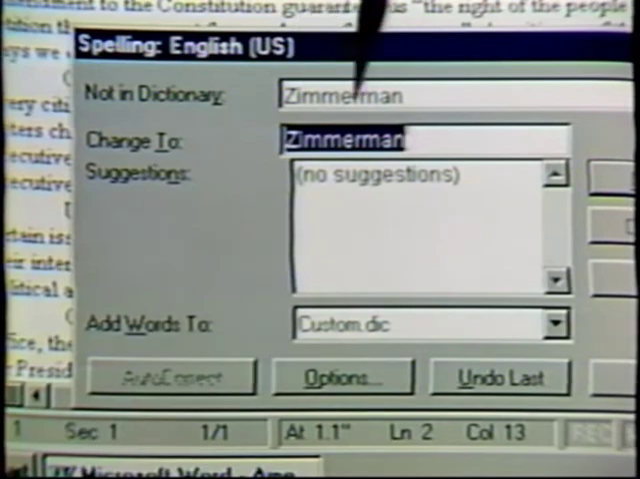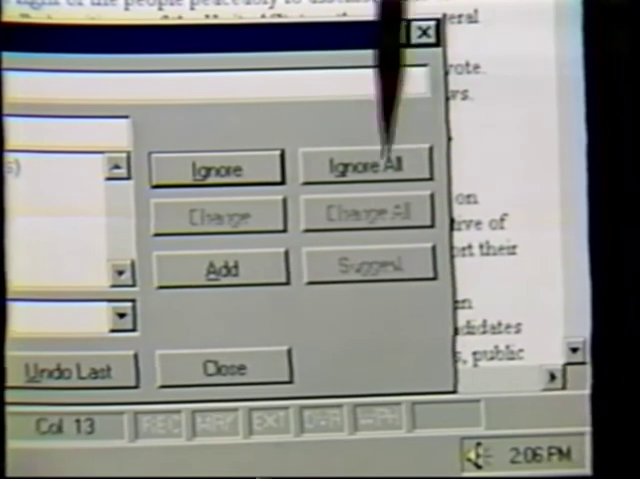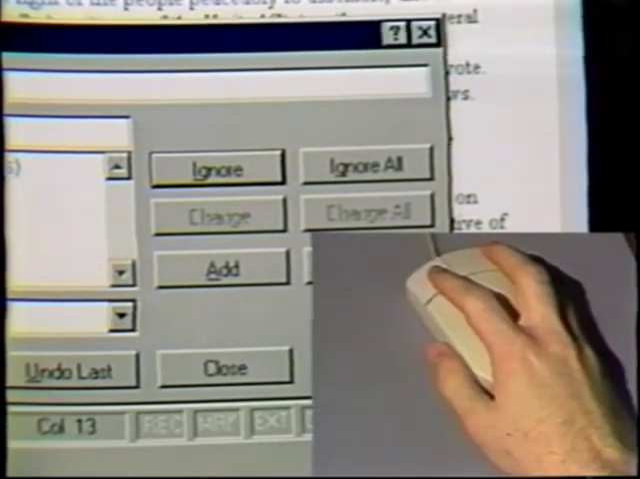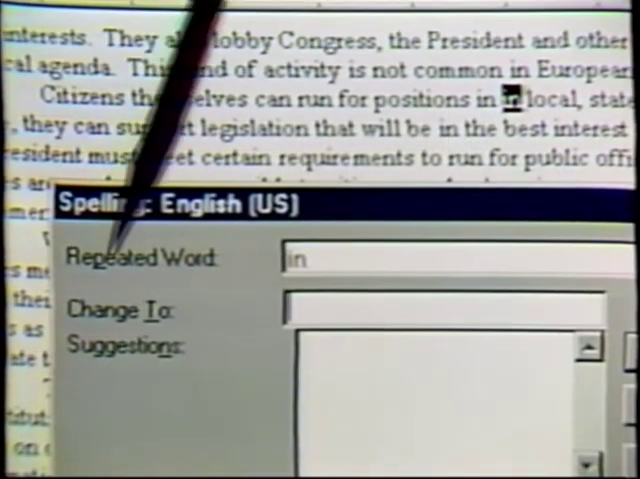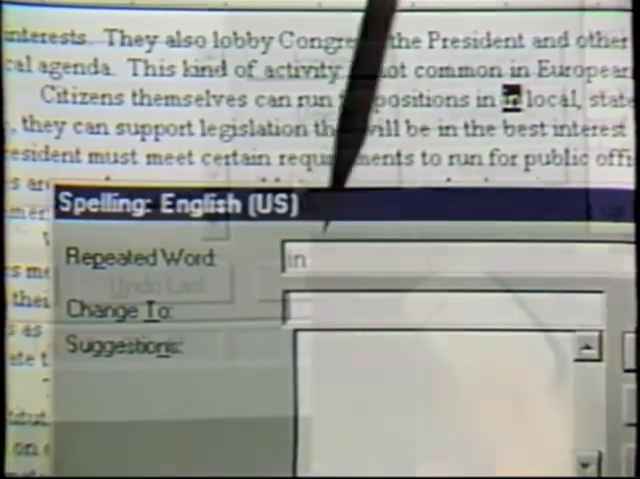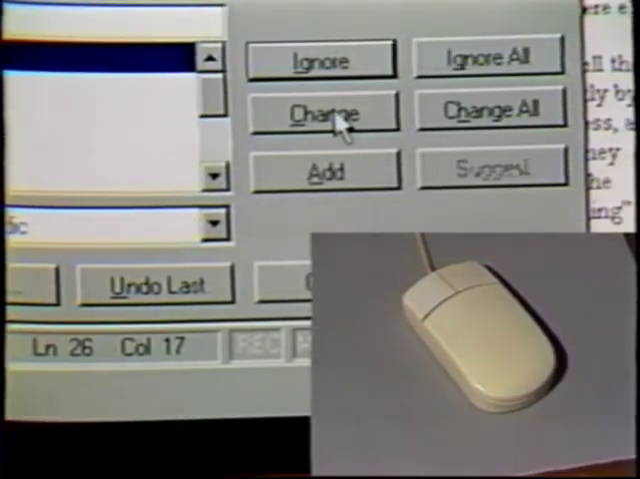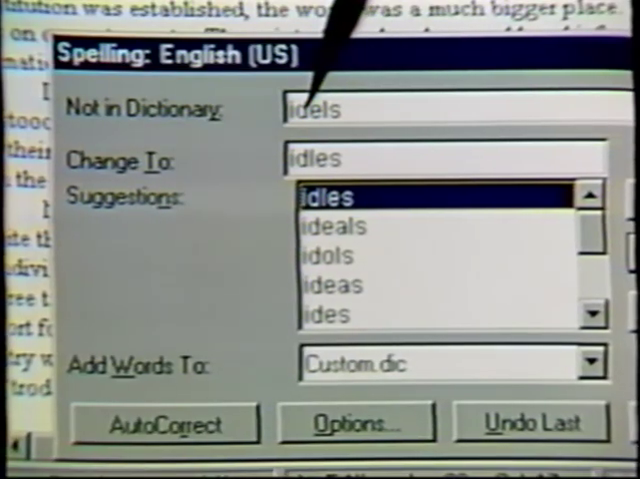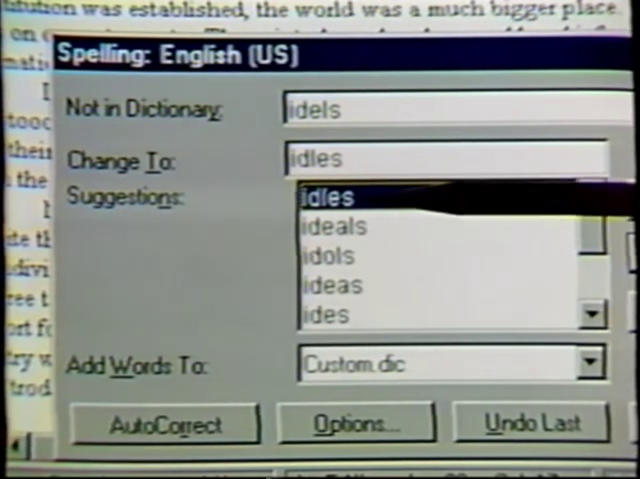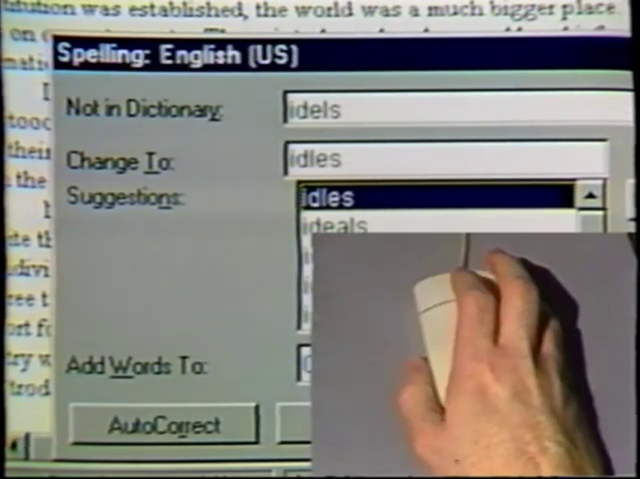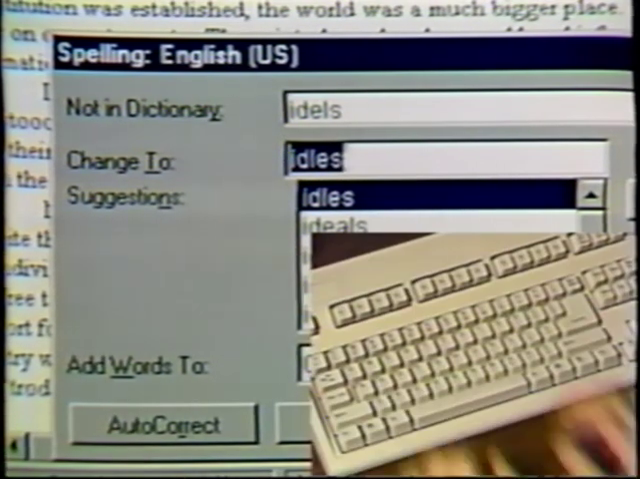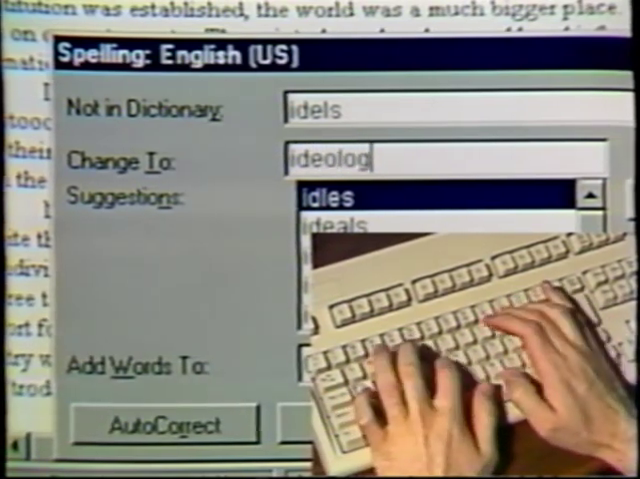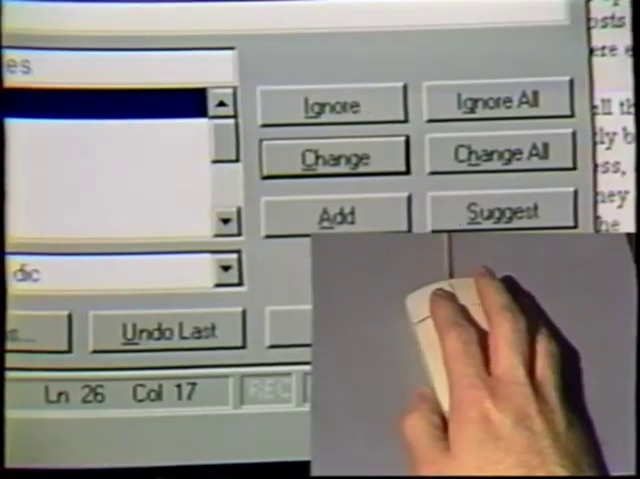If the word it found is spelled correctly, you can click Ignore or Ignore All if it shows up more than once in your document. Or you can click here so Word will add this spelling to its own internal dictionary. If the spelling checker has found a duplicate word, you can click on Delete to remove it. When a word is found and none of the words in the suggestions box is the correct spelling, just select the entry in the Change To box and type the word you want. Then click Change.